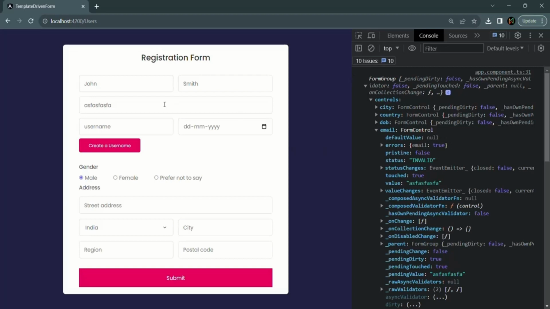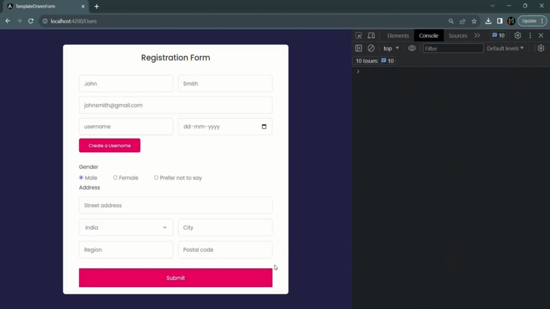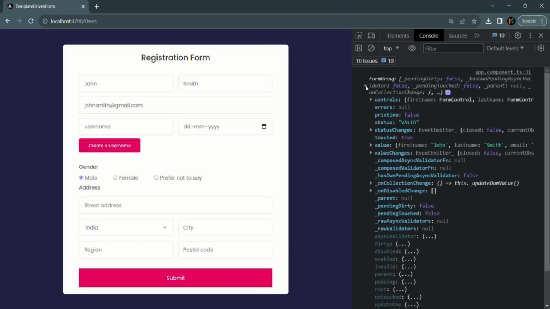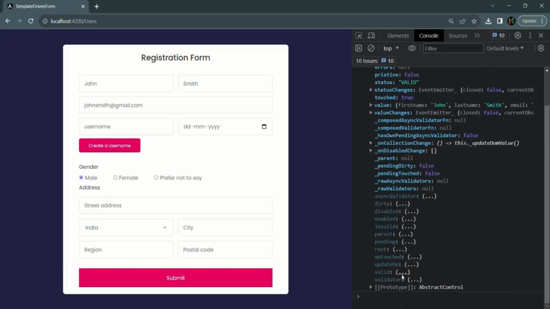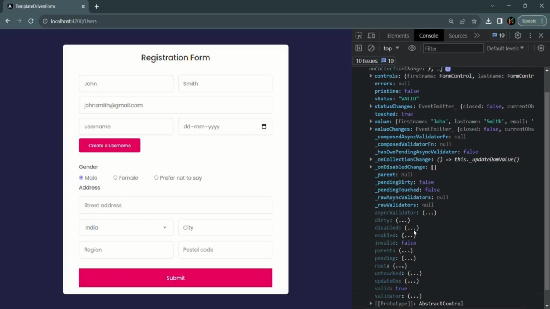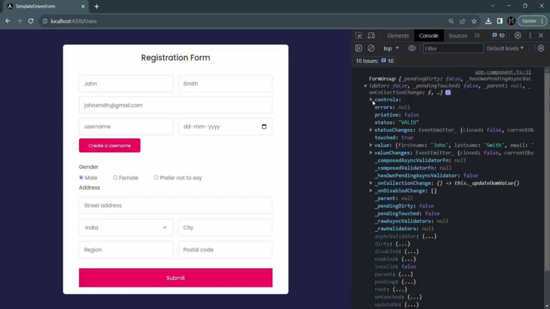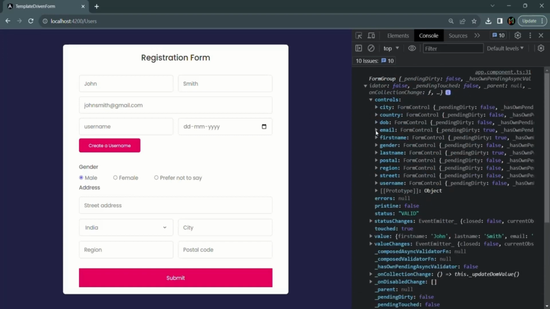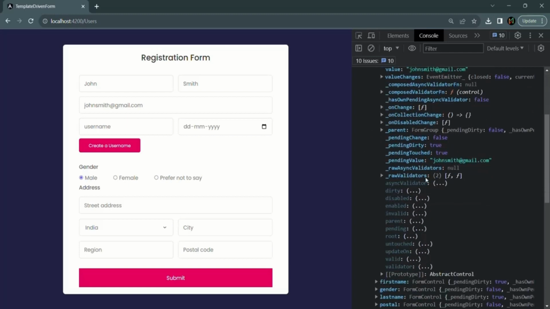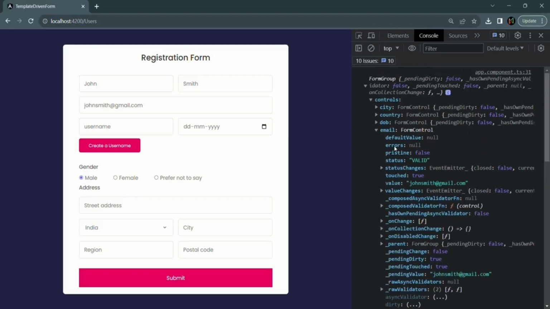Okay, but if I go ahead and enter a valid email address, let me clear the console. And now when I click on the submit button, you will notice that valid is true and invalid is false. So this is on the form level, and on the control level also. If I expand this email, there also you will notice that now valid is true and invalid is false, and this error object should be null.